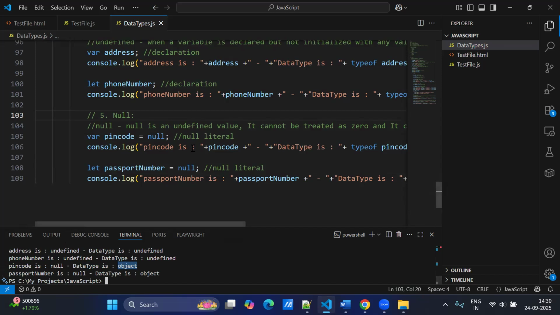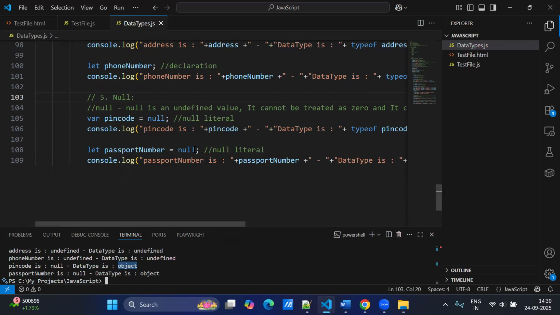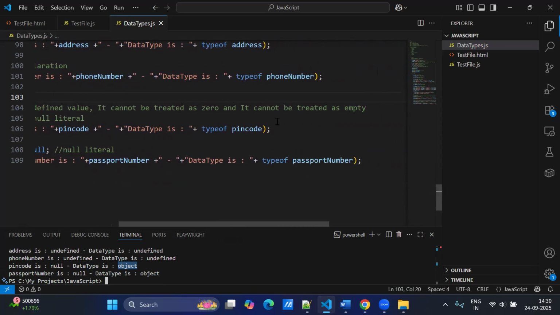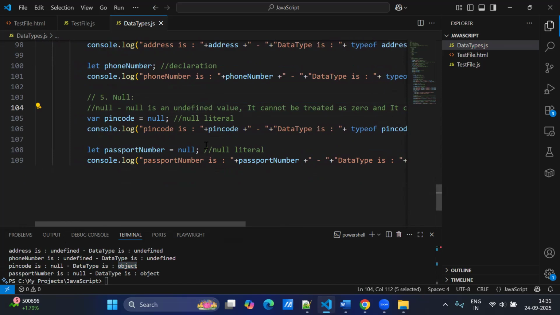But this is the definition. Once it is null, it can't be treated as 0, it can't be treated as empty. This is one of the very important interview questions.